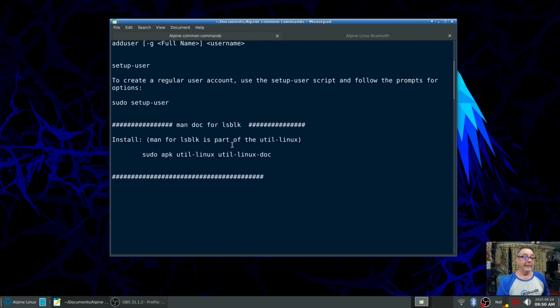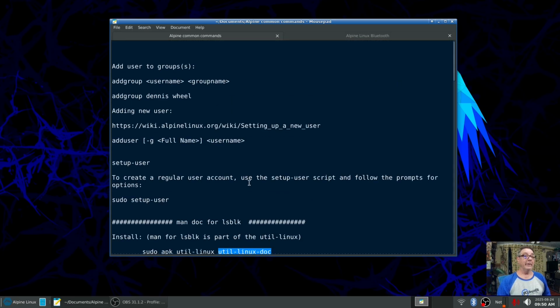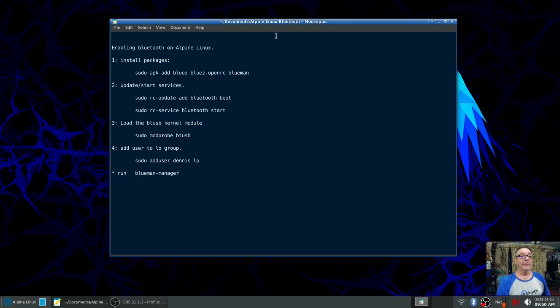For lsblk, list block devices, you're going to need a utility called util-linux. If you want the man page, it's util-linux-doc. Okay, close this one out.